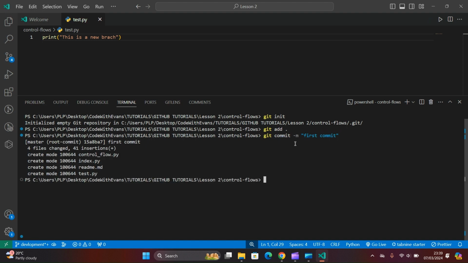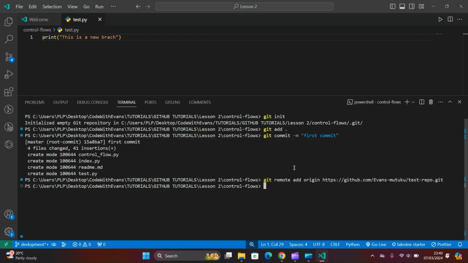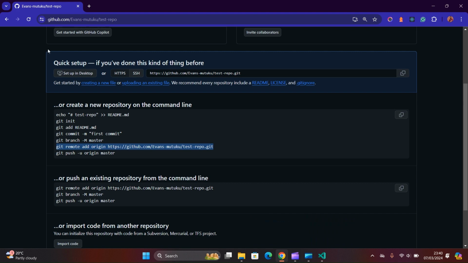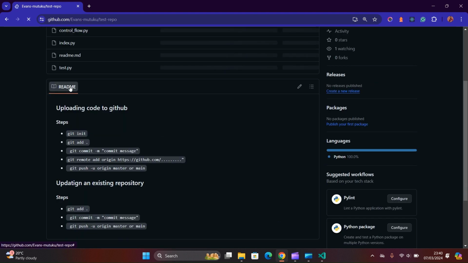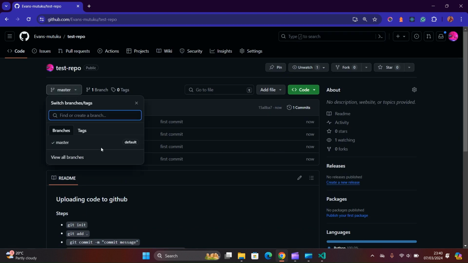Then now we can git remote add origin. Then we can git push origin to our main or our master branch. Now, once we push our code to our master branch and then we check our GitHub, we only have this master branch.